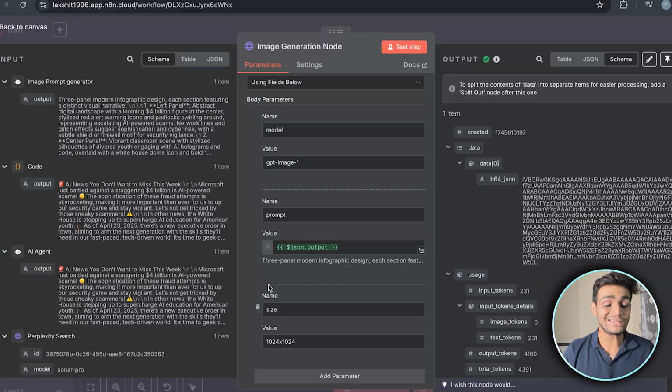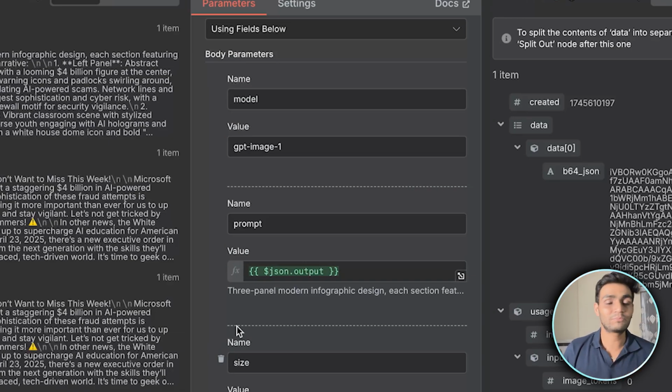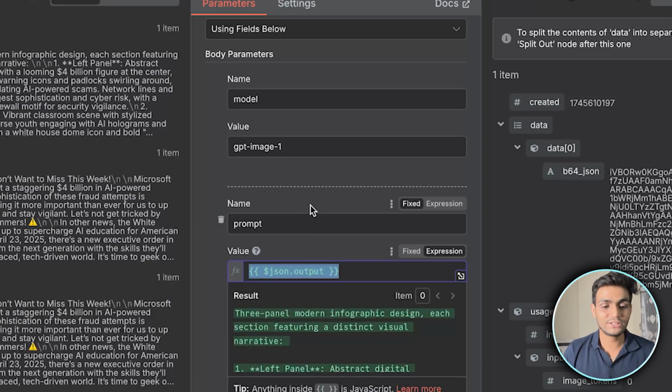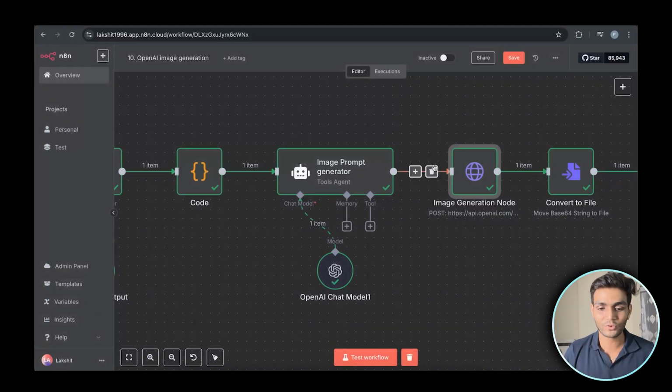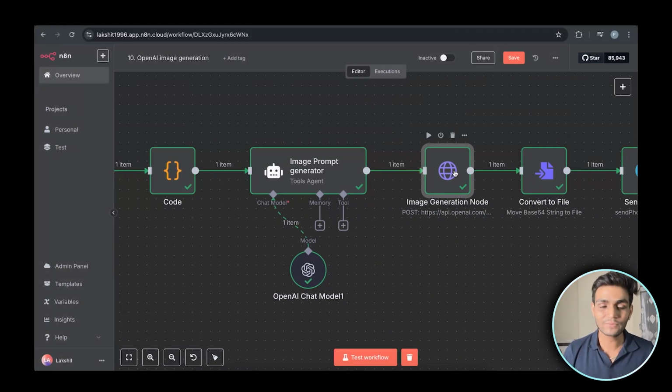I think there might be one key which is called n equal to 1 that might not be working for some reason. Just delete that key, and inside the prompt key, just add the prompt output which you have got from the image generation node. Okay, now after that is done, just run it. It will work. It will give you the output.